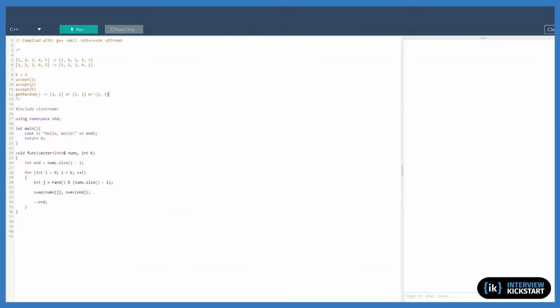Yeah, I think that's a good idea. So for the class, I need to implement two public functions. I think we can have a simple array as the class data member. Each time you accept a number, you just put the number into the array. That's how the accept function works. For get random, you just use the function we just implemented, and we return the first k, or maybe the last k numbers.